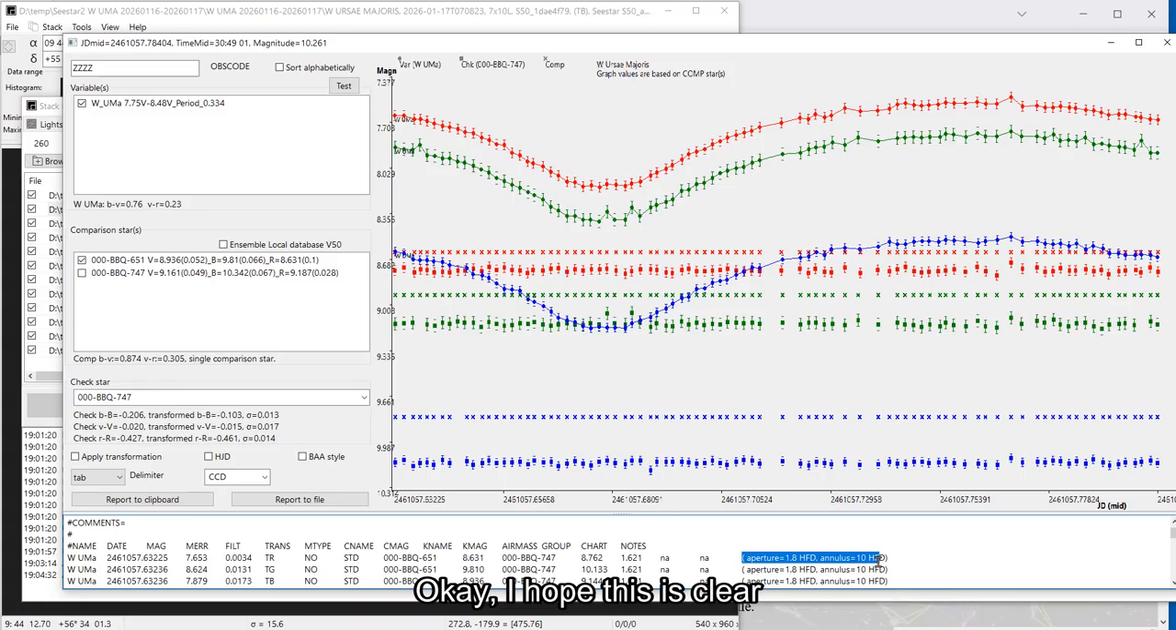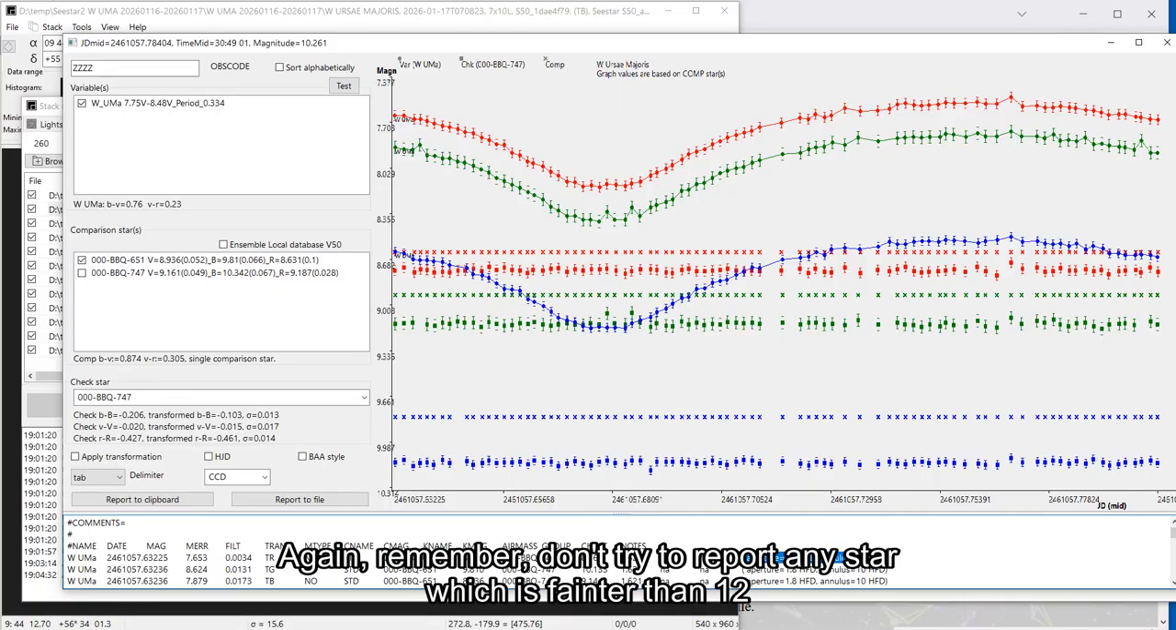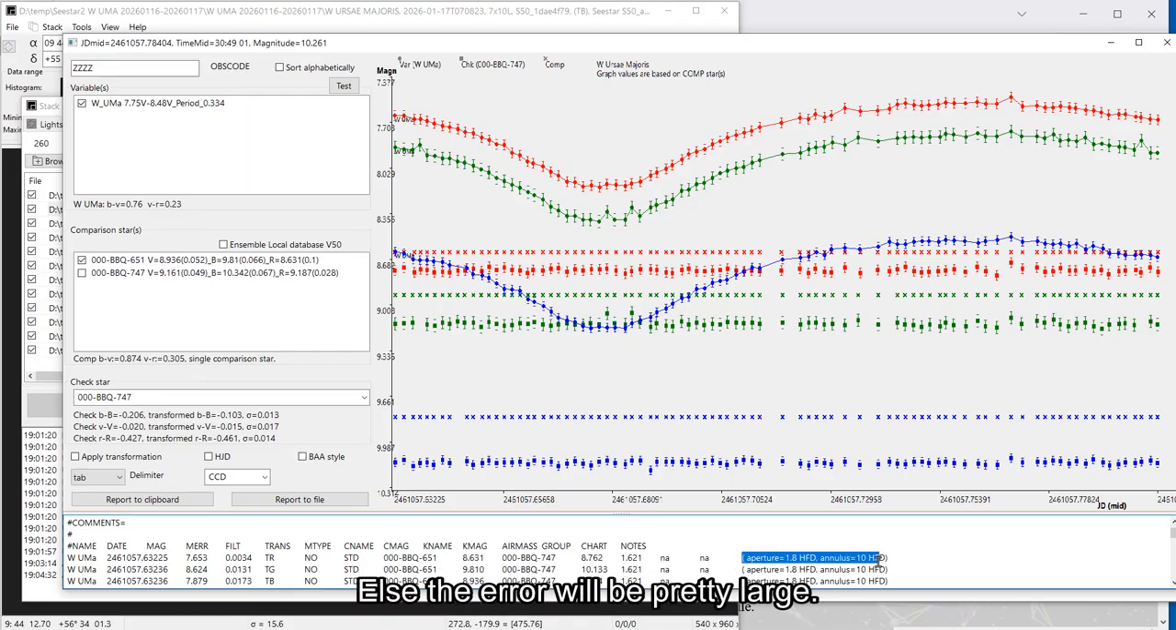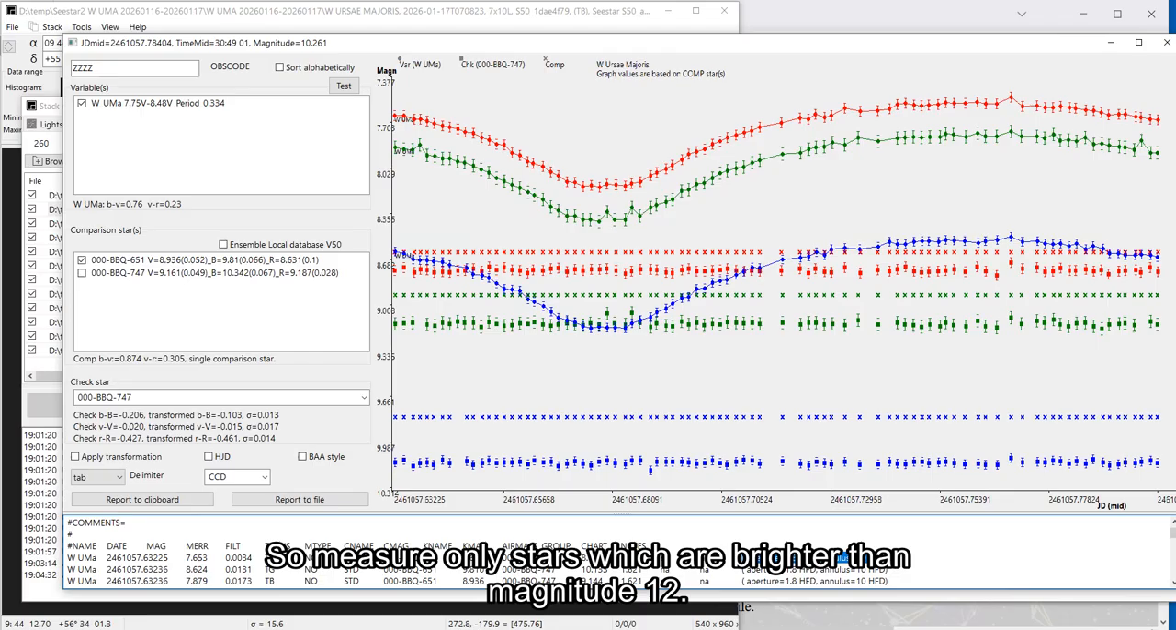Okay, I hope this is clear. Again, remember, don't try to report any star which is fainter than 12. Else the error will be pretty large. So measure only stars which are brighter than magnitude 12.